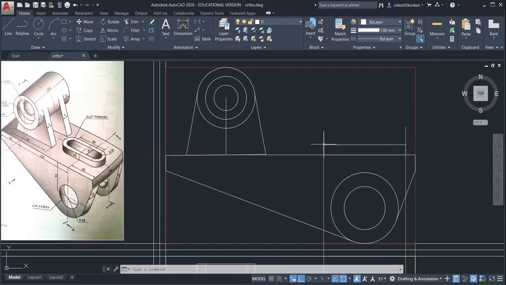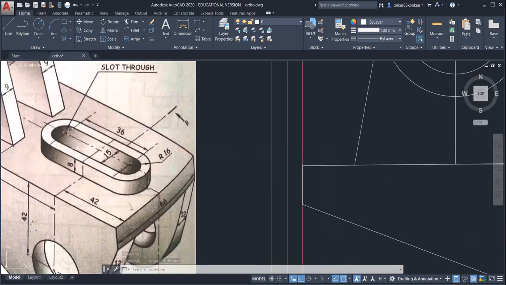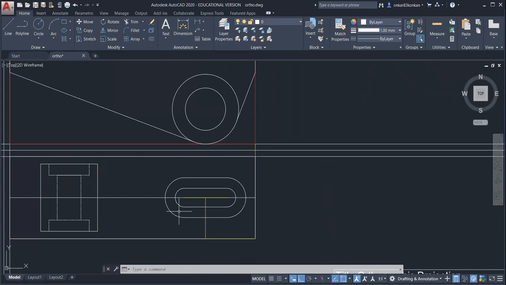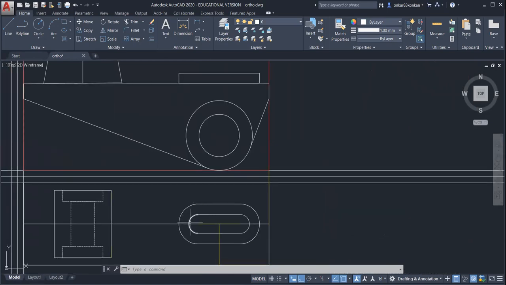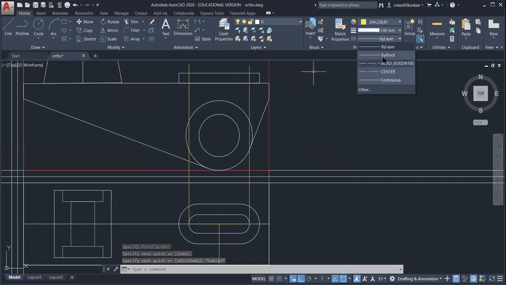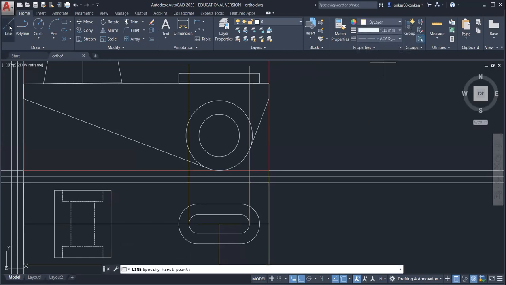Okay, so here you can remove these projection lines. And there are two hidden lines in the front view. These two hidden lines will correspond to this circular portion. So take the projection line from this point. Select the hidden line, that is the ISO dash line. Select by layer, then select the line. And from this point, draw a vertical line.